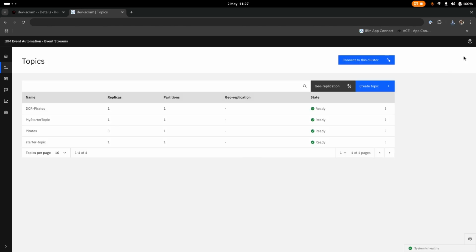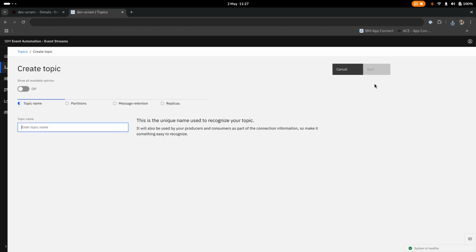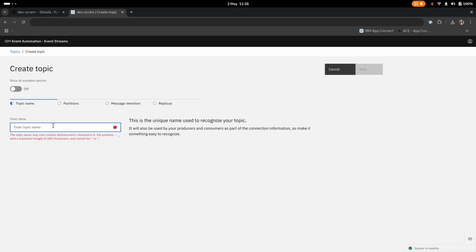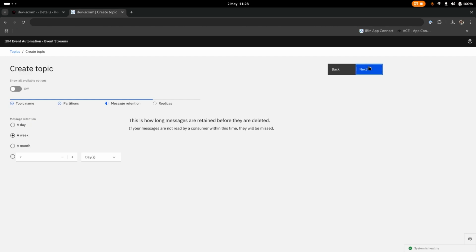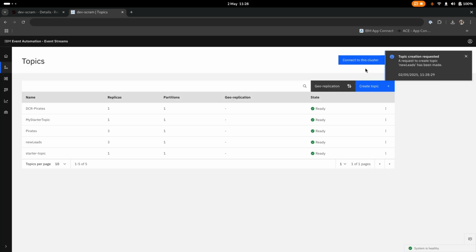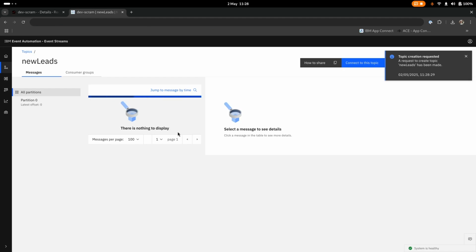So while we're here, let's create the topic by clicking on this blue button. So the first thing to do is give the topic a name. I'm going to go with new leads. And then I'm going to take the defaults for everything else. So I now have a new topic, new leads. And if we click in here, as you'd expect, nothing to display. We haven't published any messages to this topic yet.